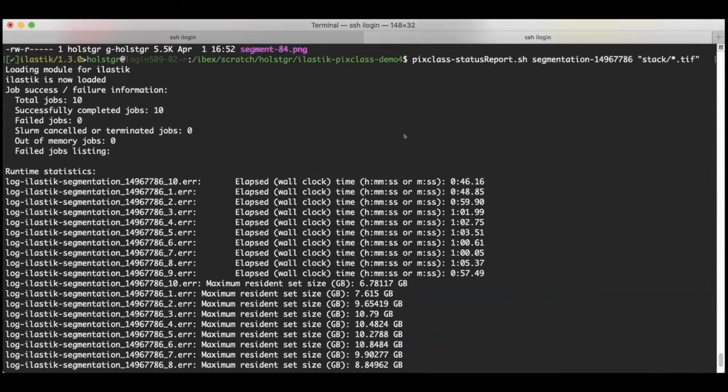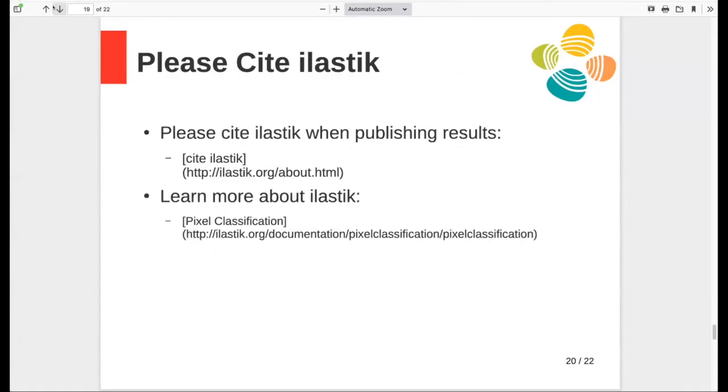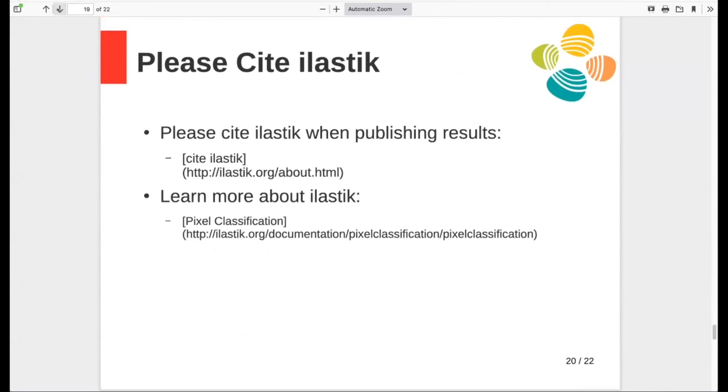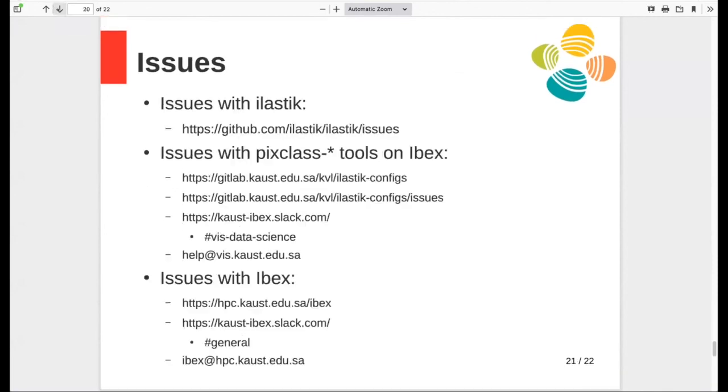Cool. Now we've got our image stack. What now? Okay, so now you've got results. So there's a reminder, just cite Elastic again. Please do that, because they basically give their tool away for free.